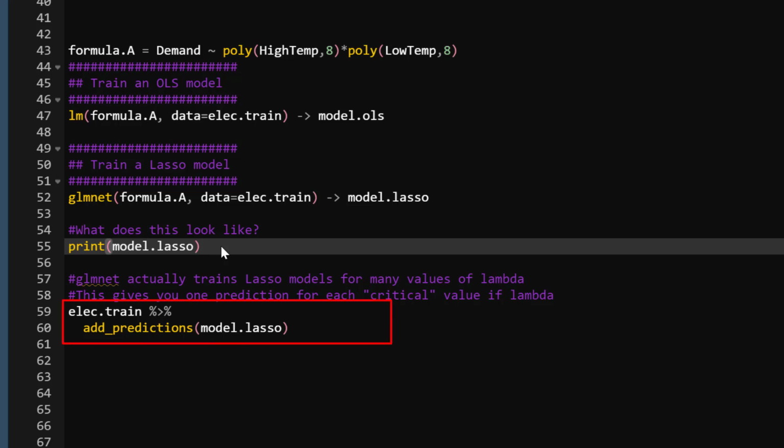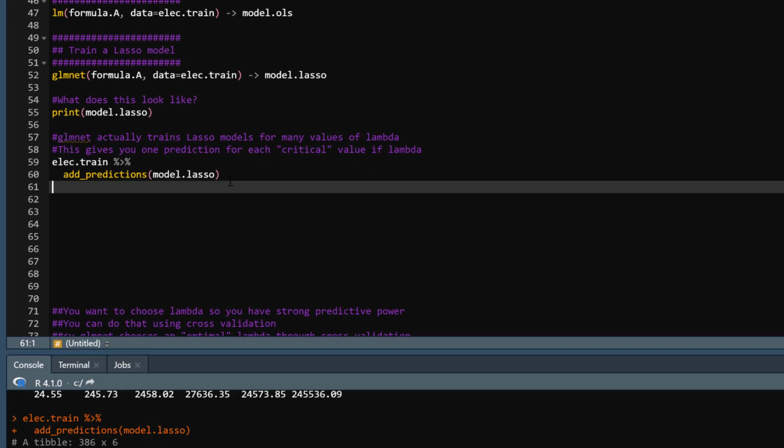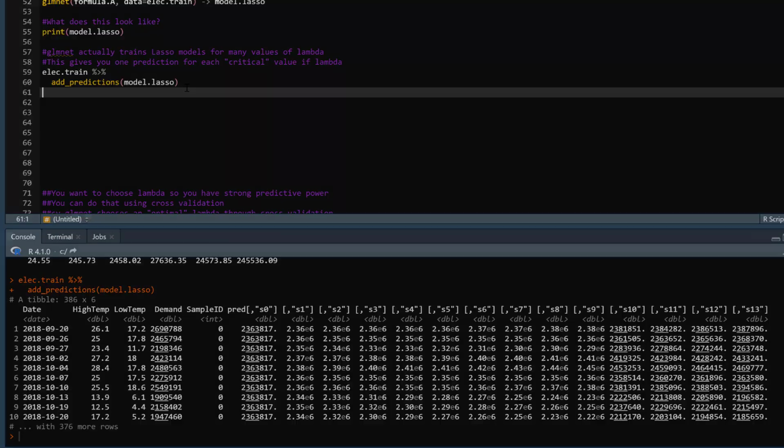I'll use the modelr function, add_predictions. I'm just going to print this result out in the console. I run that. Looking at my results, you can see this has added many variables to my data set. R has added predictions for every Lasso model that it's trained. This winds up being 14 different columns of predictions. You can imagine how this might not be as useful as you'd like. We'll see how to extract the specific predictions that we'd like in just a minute.